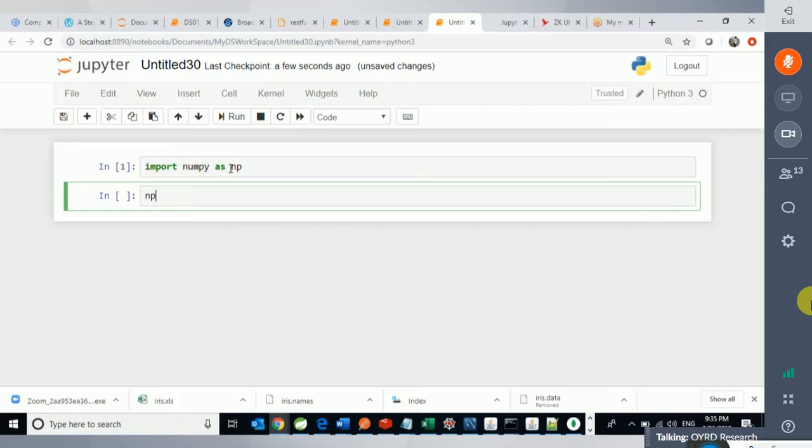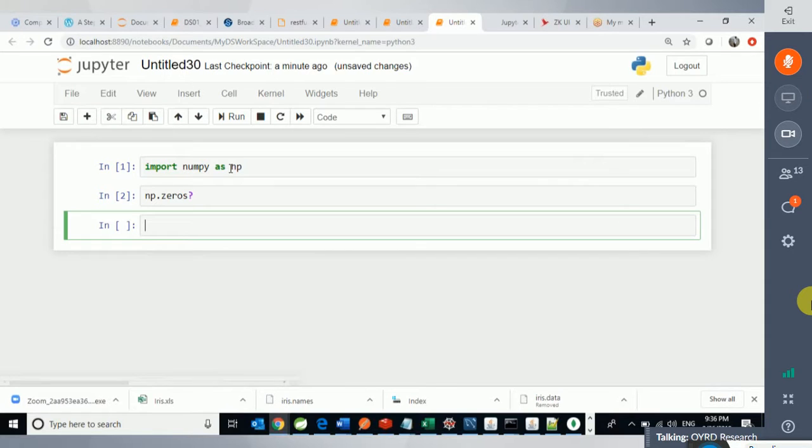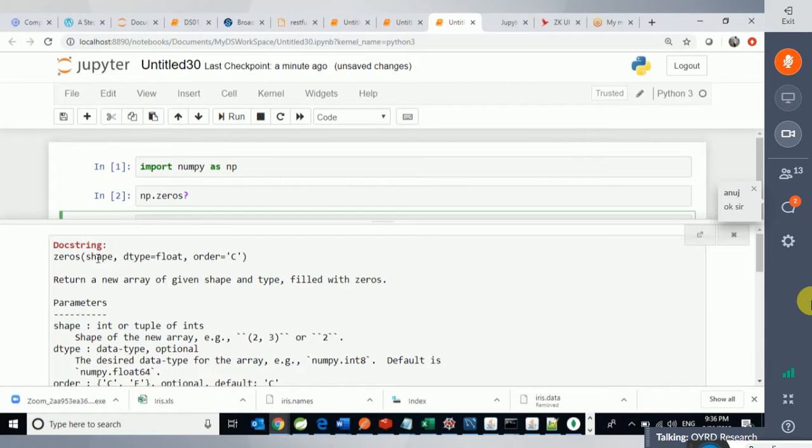Now I want to use np.zeros. Zeros is a function that takes all zeros. You can see here it takes a shape, and the data type is float by default. It returns a new array of the given shape and type filled with 0.